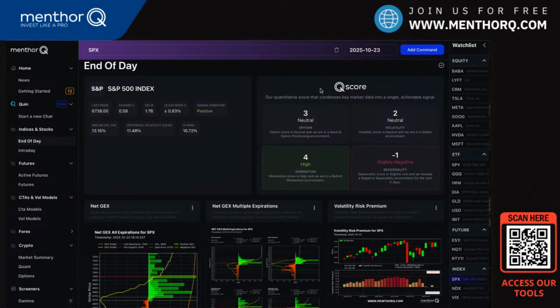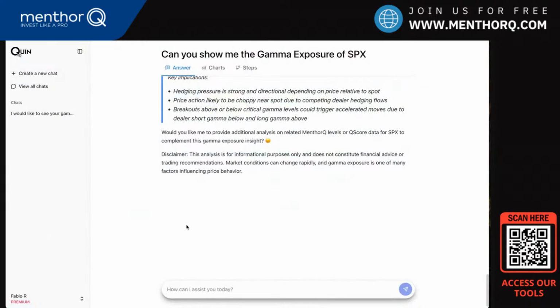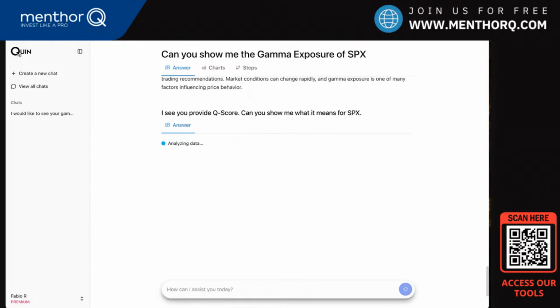So we see our Q score here, but what does it mean? Like, what does it mean when we have a 3, when we have a 4, when we have a 2? So a lot of users might get confused and might not understand how to analyze this. So now we can go back into Quinn and say, I see you provide Q score. Can you show me what it means for SPX, right?